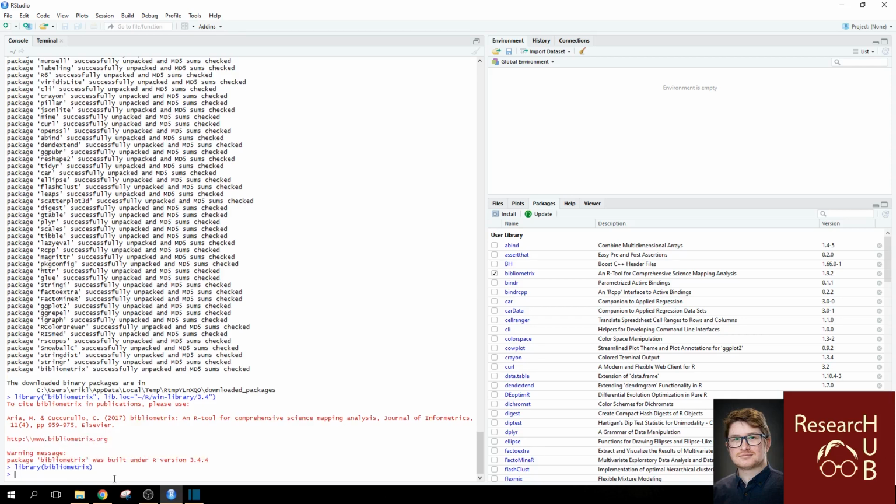Now, usually when you load your Bibliometrix package, you will automatically open what's called the source file for running the commands. But in case it doesn't, don't worry, I'll show you how to manually open the source file that you can work with.